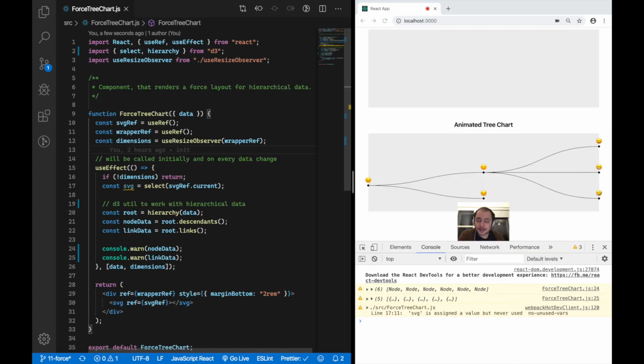So I cleaned up my force tree chart component. This is basically the same boilerplate component which I have been using for a few sessions now. What I'm basically doing is rendering this SVG, giving it this SVG ref, which I'm creating here, and then accessing this SVG DOM element inside of my useEffect hook and wrapping it with this D3 select function to be able to do some D3 magic later on.